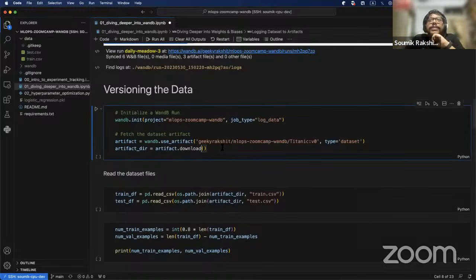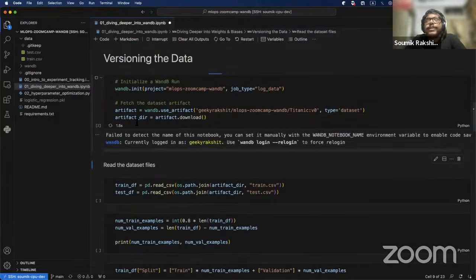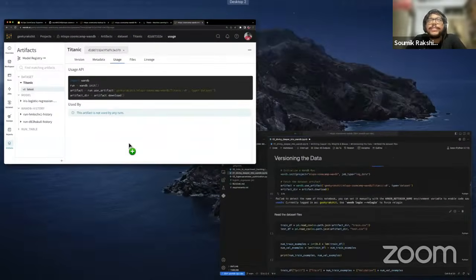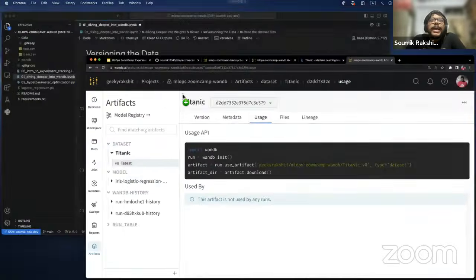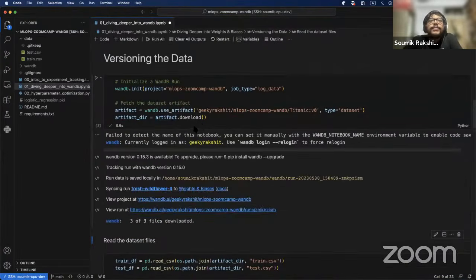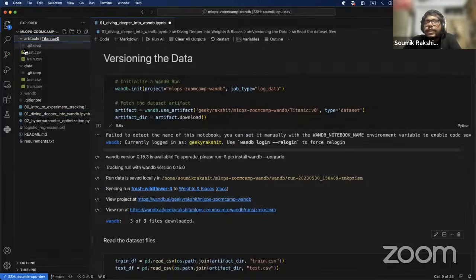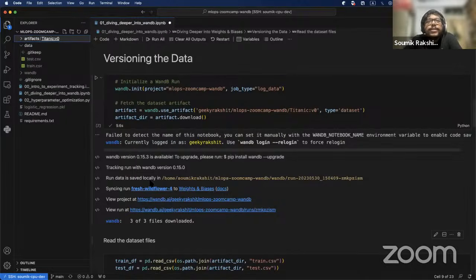So here I start a new Weights and Biases run, and I use the code that was present under the usage tab. I copy pasted it and fetch the artifact. If you run this code, once it finishes running, you can see that there's a directory called artifacts, which has automatically been created, and it has automatically fetched your dataset for your usage.